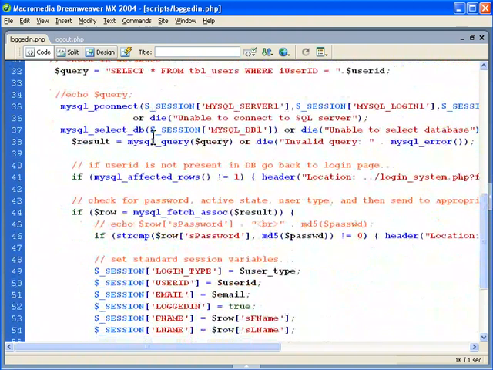We connect, select our database, and check to see if the user is not present there using the MySQL affected rows. If we don't get anything back, then it has to be 1. Otherwise, we're going to have a problem. Go back to the login page. If it's greater than 1, you have a database problem because you shouldn't have more than one user ID there. But that shouldn't happen with a certain kind of database, a certain kind of table that has unique values on that user ID.